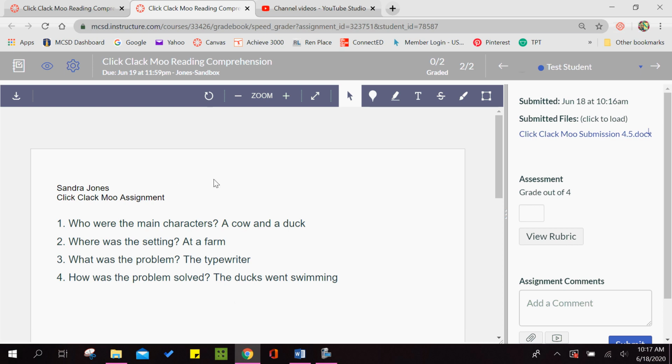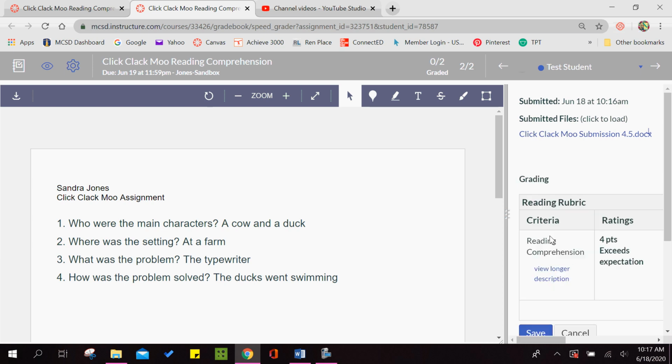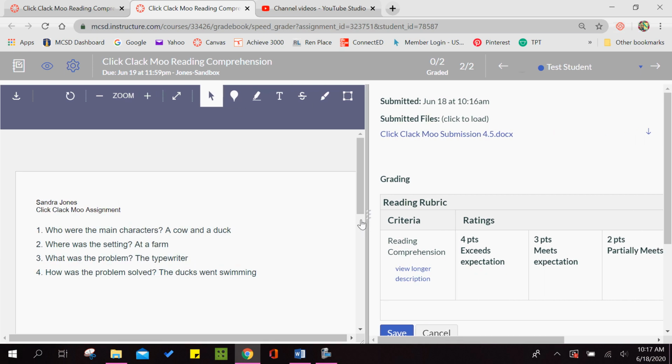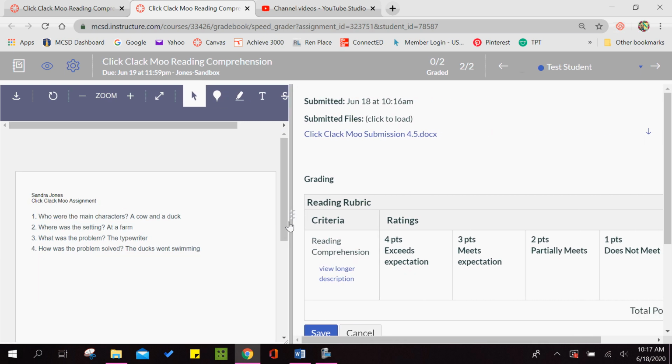Okay, so here is what I submitted. They want us to mark up this document, they want us to grade it, and they want us to leave a comment. So I'm going to view the rubric, and I am going to pull this over so I can see the whole rubric.